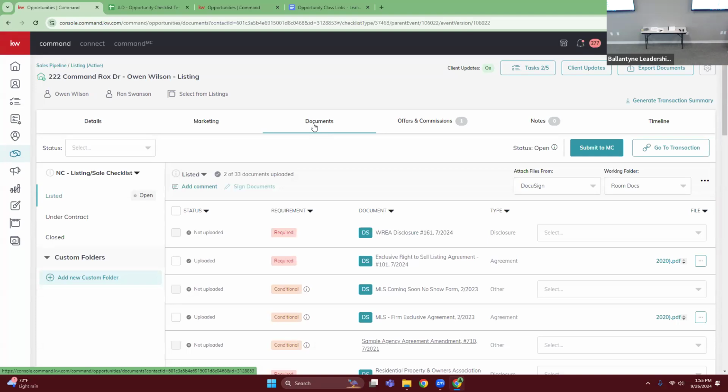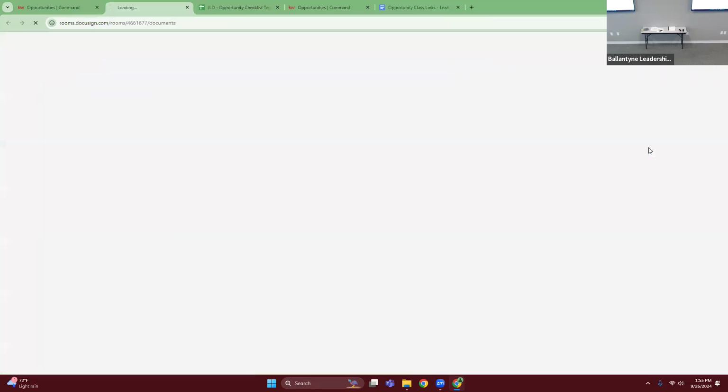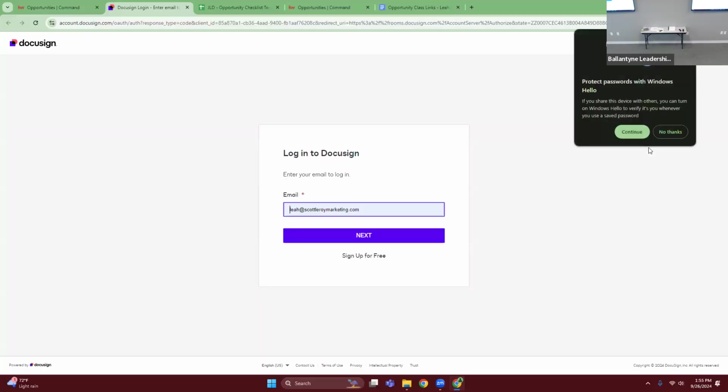Of course, you can go directly to DocuSign by going to rooms.docusign.com. Okay, the important thing you know about that is you never go to DocuSign directly to start a transaction for the first time. Probably heard me say that. Right? Anytime you're starting a transaction for the first time, that's when we go into Command, right? We start it in Command.